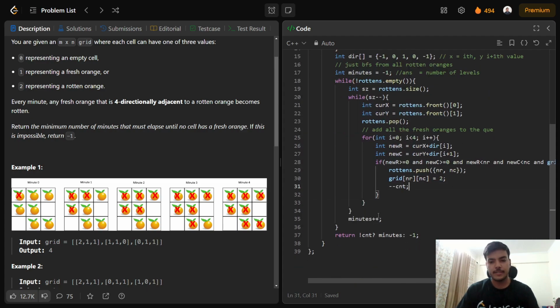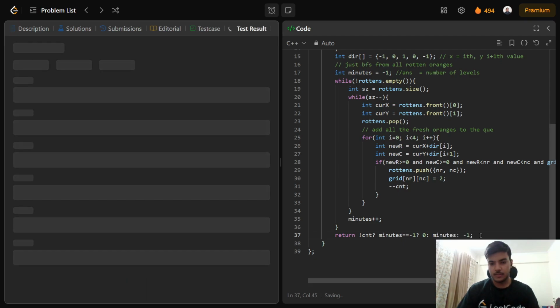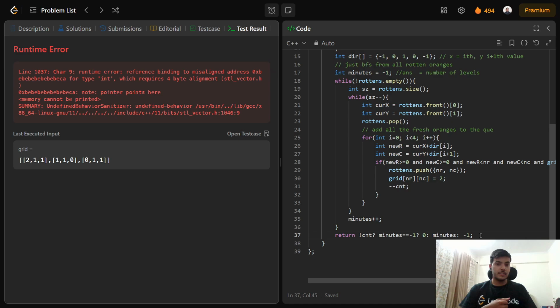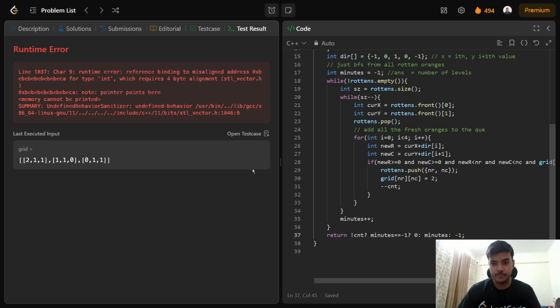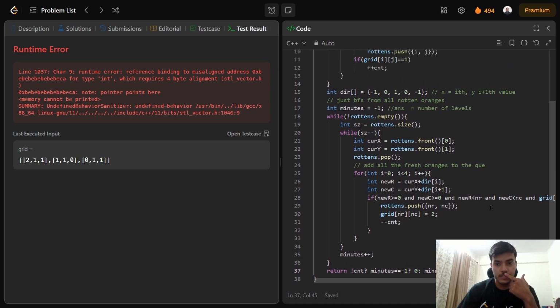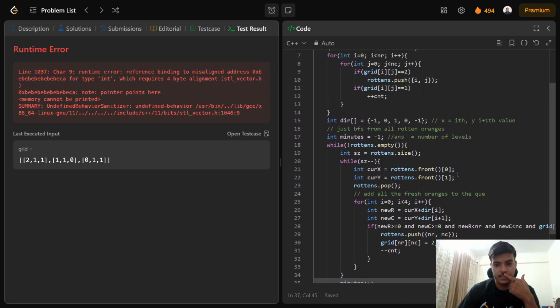All right. So how do we do that? We check if minutes is equals to -1, and if it is, then we can return 0. Otherwise, we can return minutes. Will this work? Let's check. Okay, there's something wrong. Reference binding to misaligned address. Okay, there's something wrong with the addressing.